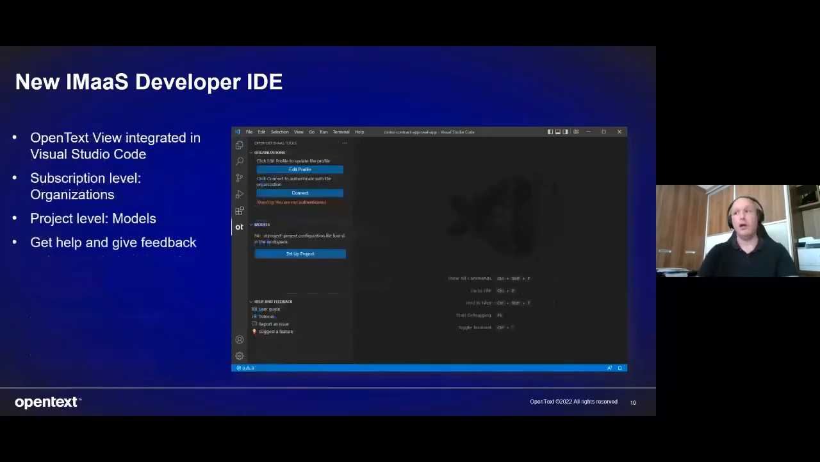So what happens when you are in our development environment? Well, the first thing you see directly integrated in Visual Studio Code is the IMaaS tools extension pack view.